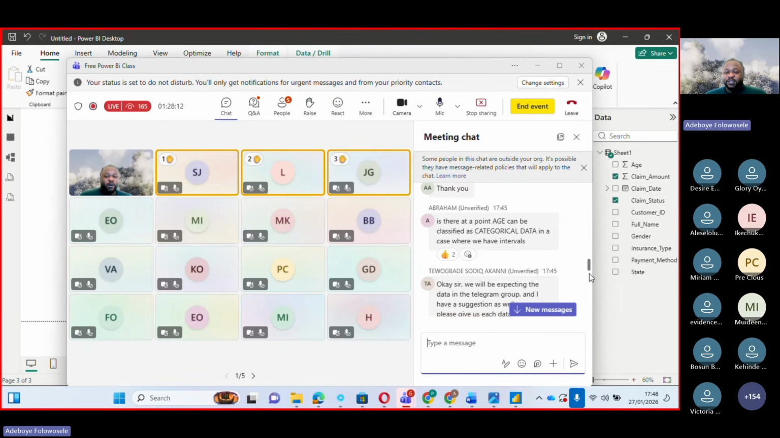But that's a man-made categorical data. Of course, it's also a categorical data. But naturally, age is not a categorical data.